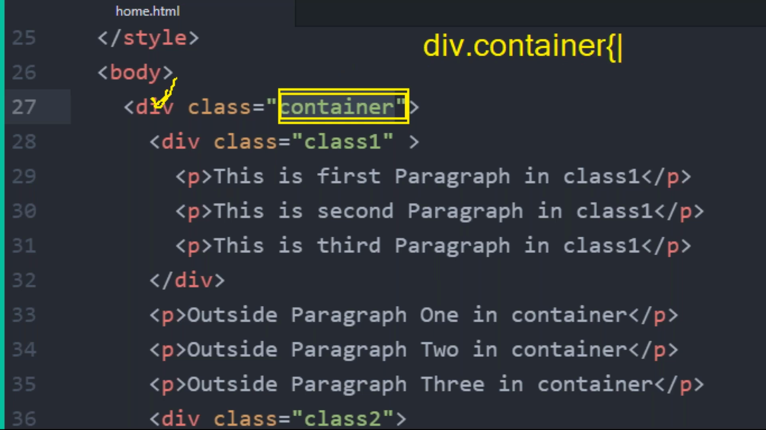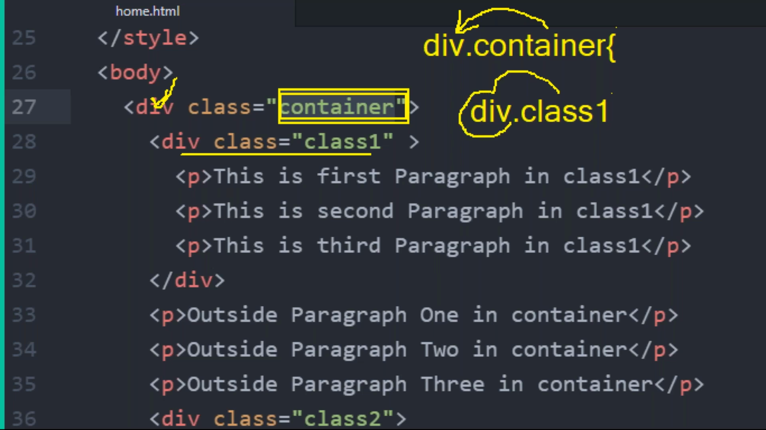While applying styles, I can write it like this. Div dot container means it's a class of the div tag. That's all. In the case of this one, how to write, guys? Like div dot class1. What's the meaning? It's a class of the division tag. Write the classes like this, guys. We can write like this also.